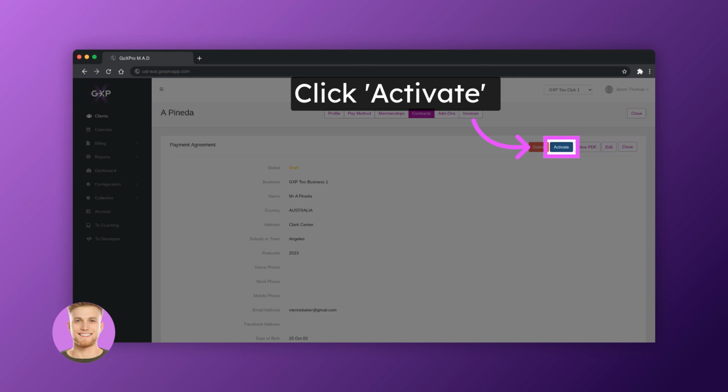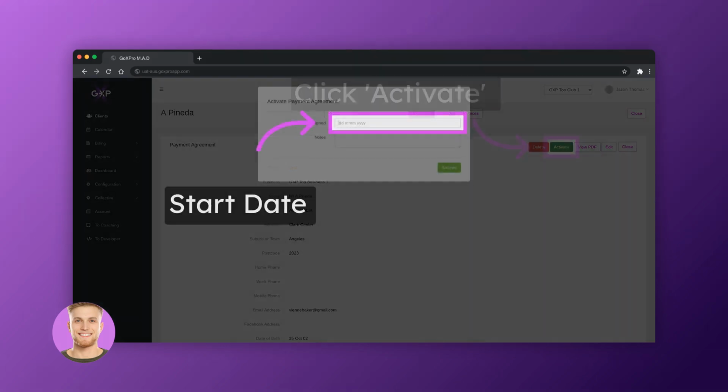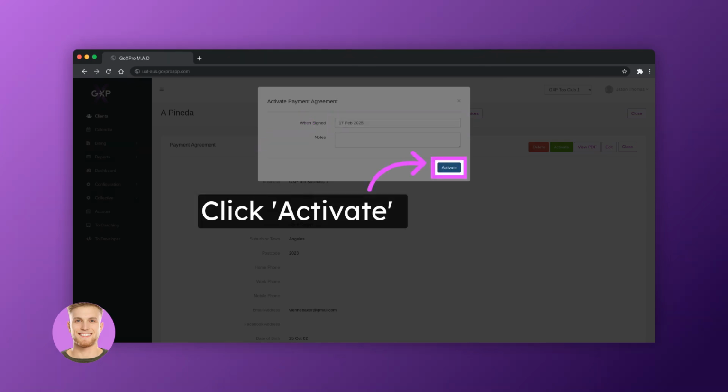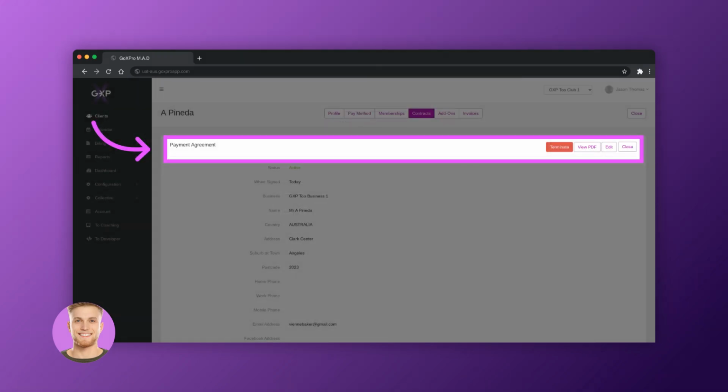Let's go ahead and activate this one by clicking on Activate. Then indicate the start date. And confirm by clicking Activate. Once activated, you're going to want to create a manual invoice that can be emailed to your client for payment via bank transfer or cash, or you can accept credit card payments for it.